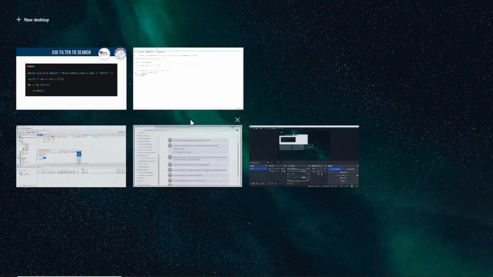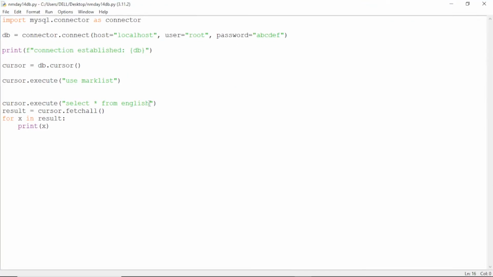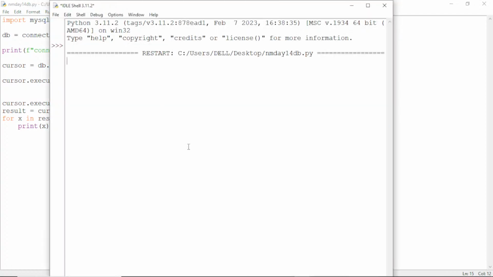We'll try to repeat this. Here, select star from English, where I'm using a filter, where name is equal to Day14. Okay, and I'll run this. See here, I got that result alone, right? So this is how you can get a single detail. If you want to search for that entire row, you can get it.